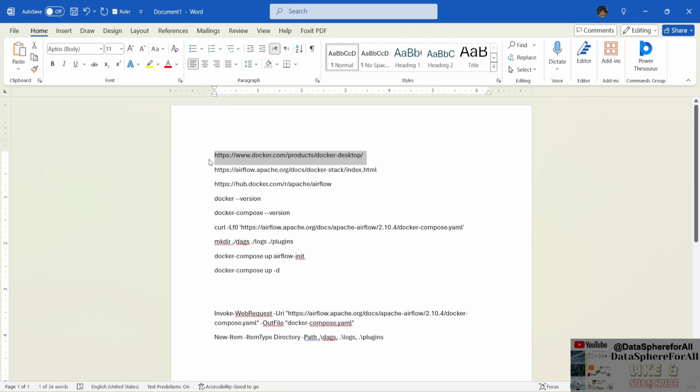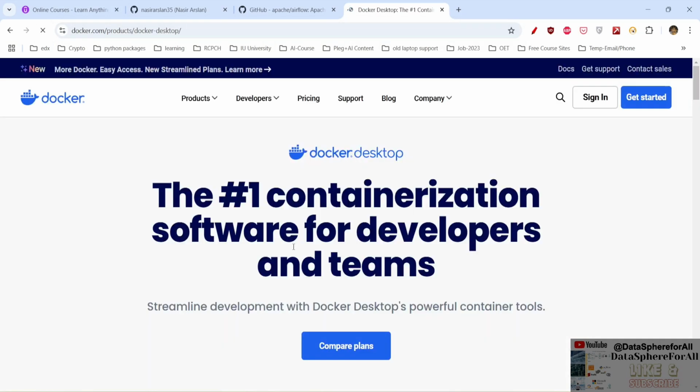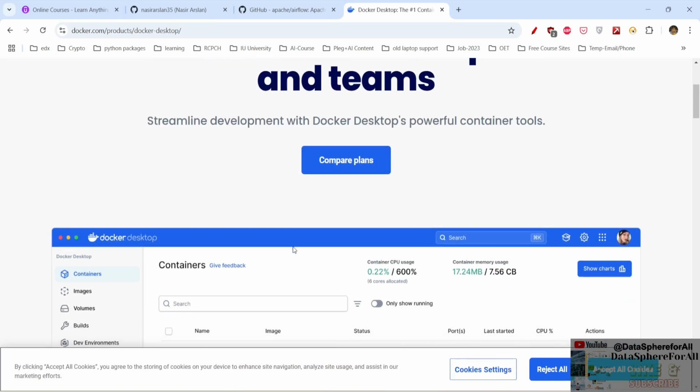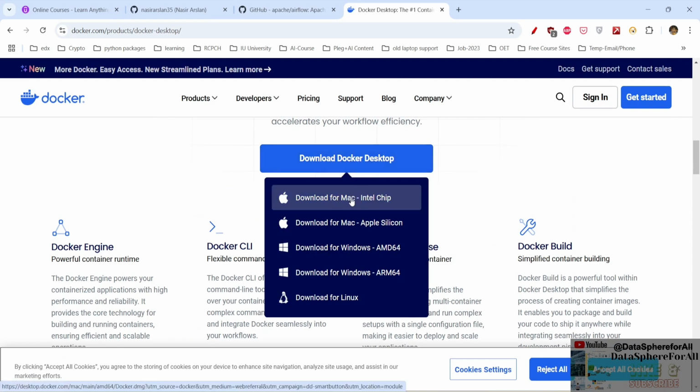First of all, we need to download Docker. I'm using Windows, that's why I will be selecting the Windows installation. Here we can download Docker Desktop. We have Intel chip for Mac, Apple chip, then AMD and ARM processor. I'm on AMD 64, the 64-bit architecture. For AMD and Intel, this works for both.